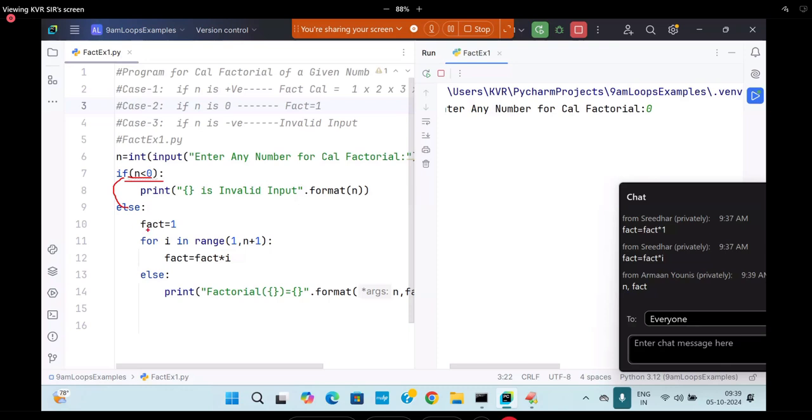Coming to else, what is the fact value? 1. For loop, i in range of what? 1 to 0 plus 1. 1. 1 to 1 is called what? 1 to 1 is 1 now. What is this 1, students?